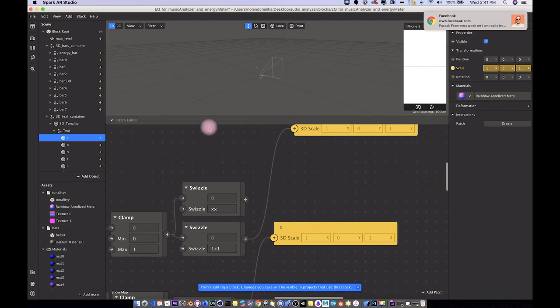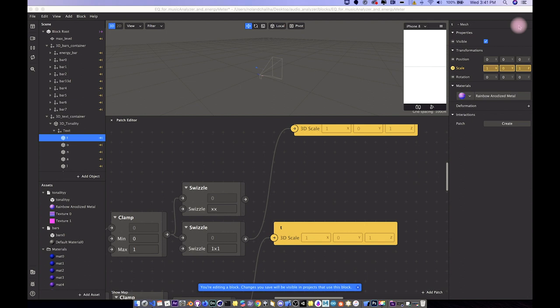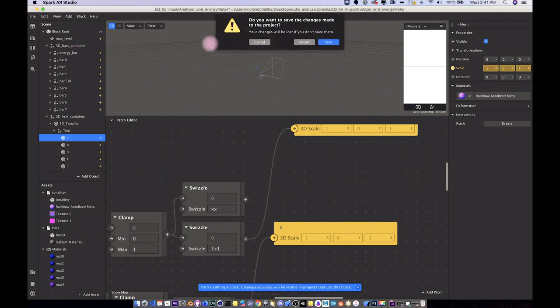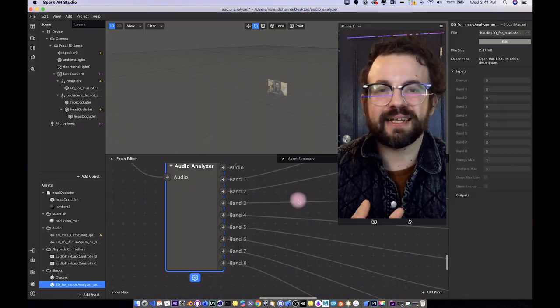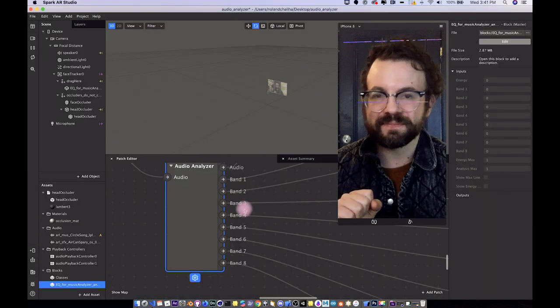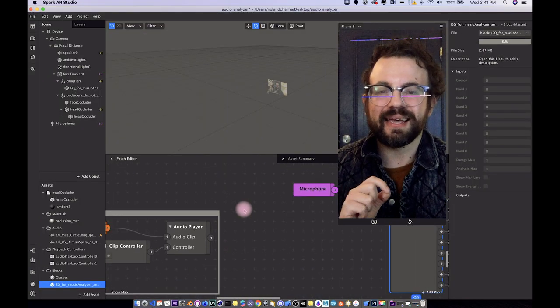audio analyzer. I need to turn these off. Where is my settings? Okay, so turned it off. So that's how the EQ music analyzer block is functioning. So I'm not going to save any of those changes. We're just going to go back and I'm going to show you how it's going to work.